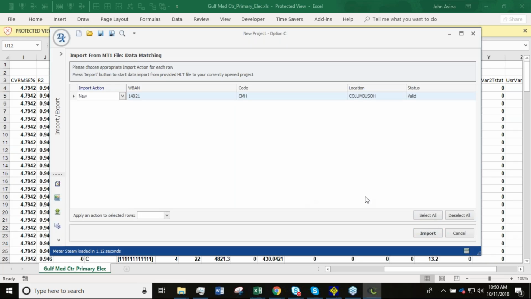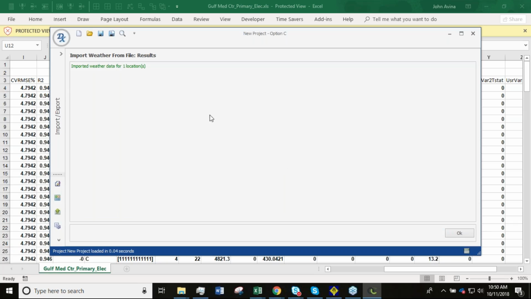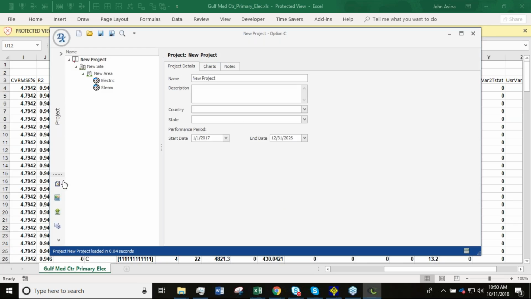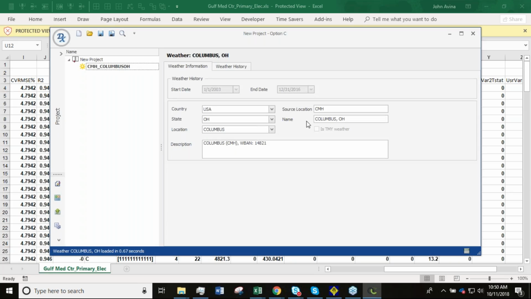Okay, and I'm just going to press import. Okay, so I think that worked. So I click OK, and I'll go back to this, and there should be, okay, I don't see weather. I'm going to explain how that works. So I go here and click on weather. This is kind of like a weather view. Okay, this is my weather I just imported.